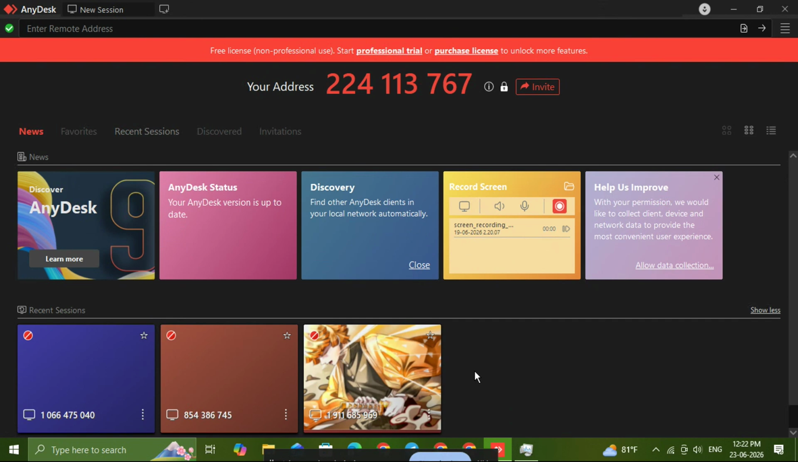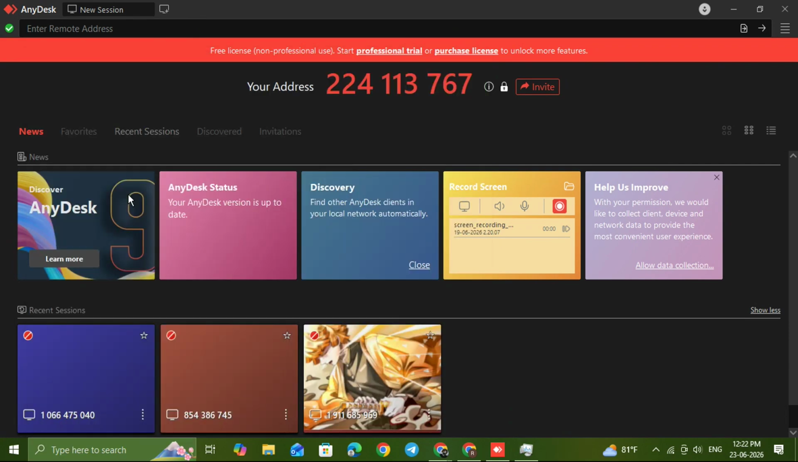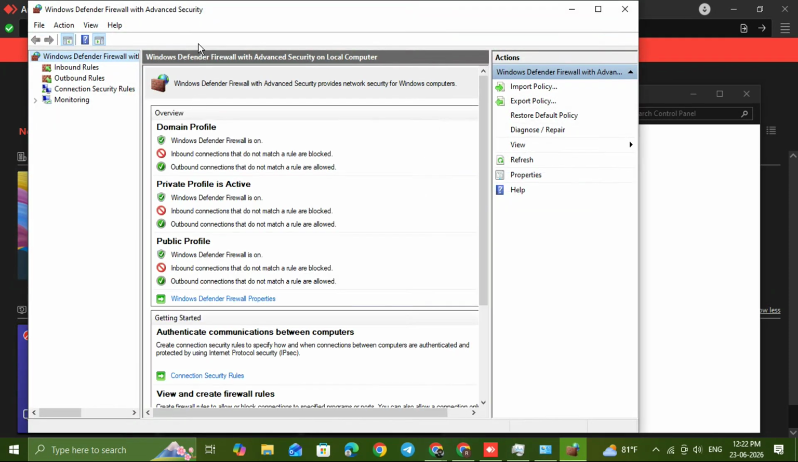Alright, let's get started. First, we're going to block AnyDesk through Windows Defender Firewall. This method is effective because it stops the program from making outbound connections, which means it won't be able to communicate normally over the internet. To begin, open the Start menu and type Windows Defender Firewall. Then open Windows Defender Firewall with Advanced Security. This is the area of Windows that gives you more detailed control over app rules and network access.